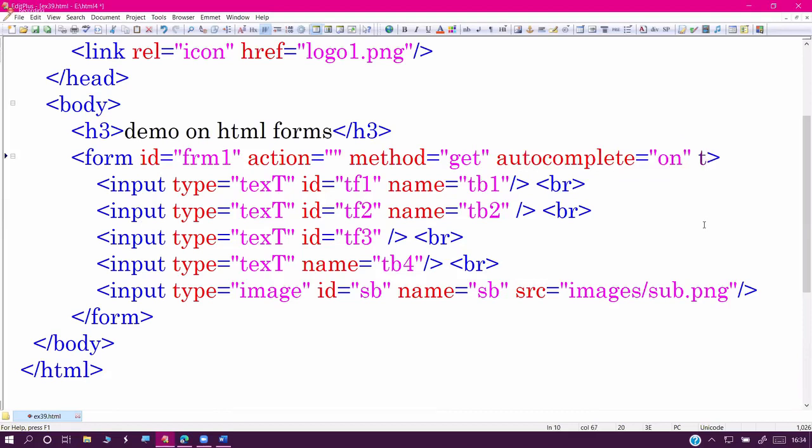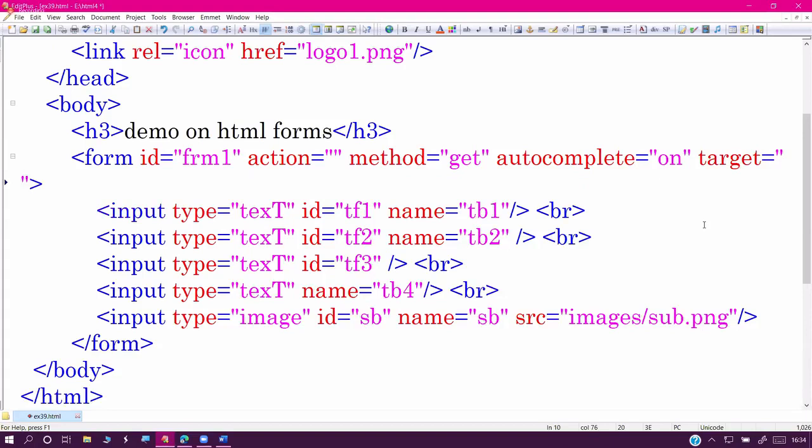The next one is the target option. I hope we know the target already. In the anchor tag somewhere we discussed self and blank. It's already completed. I'm just writing, not explaining. So if you don't remember, better refer to the anchor tag information. Anchor tags we designed with target options; forms also allow the target.